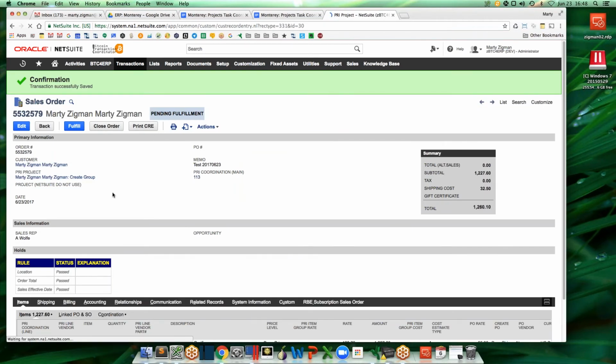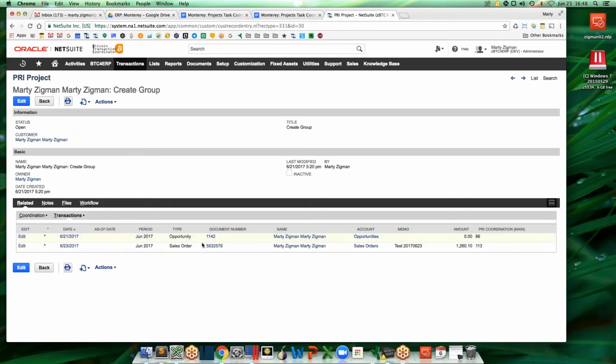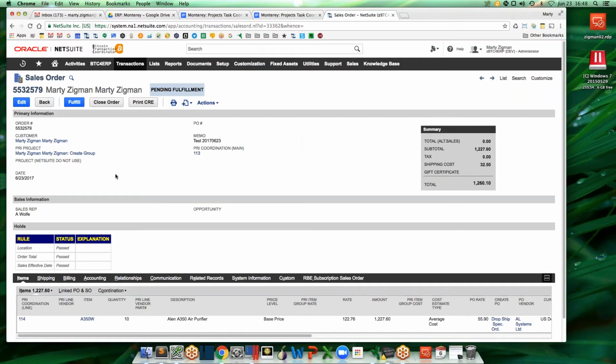And if we go into the group itself, into the project under transactions, we can see it referenced an old opportunity and it referenced a new sales order. Okay. So that's the way we can connect different kinds of transactions together. That's about it for projects.